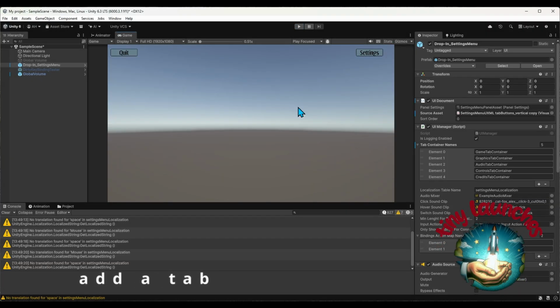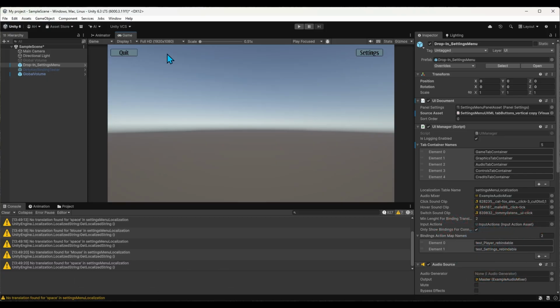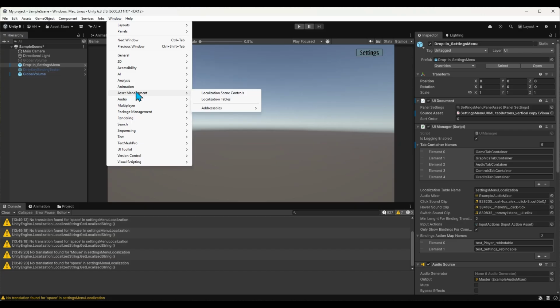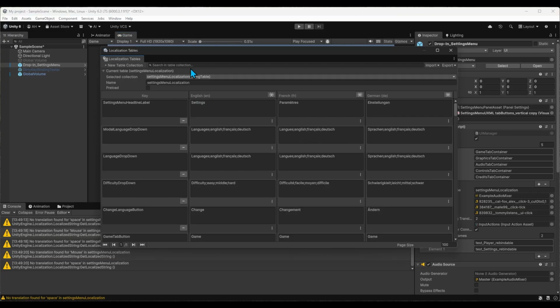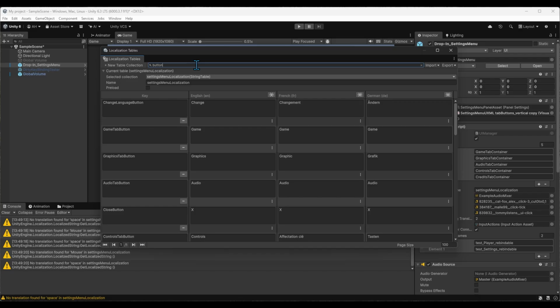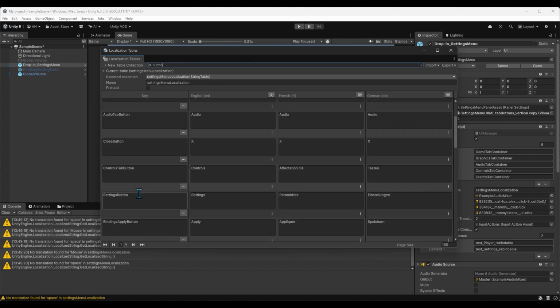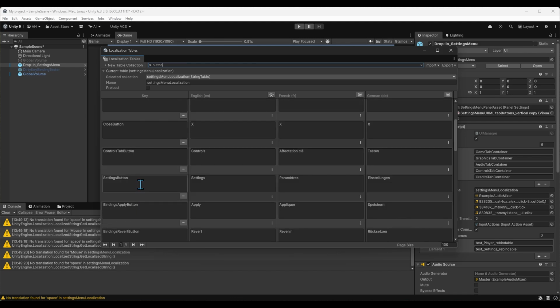Now I will show you how to add a new tab to the settings menu. First, I will show you the translation table again. If you type in button, for example, then it will show up all the buttons in the UI. Not just because you want to translate the text of the buttons, but also because the corresponding methods are bound by the names of the buttons. So you have the settings button, for example.